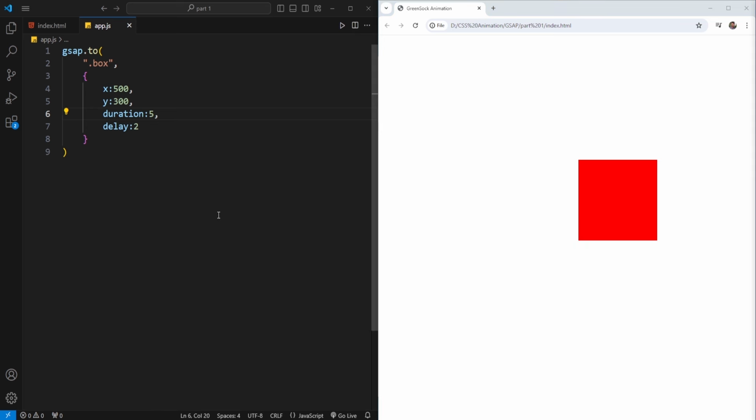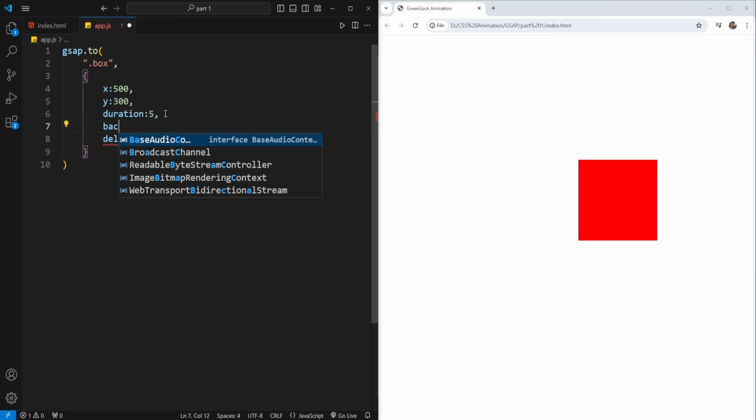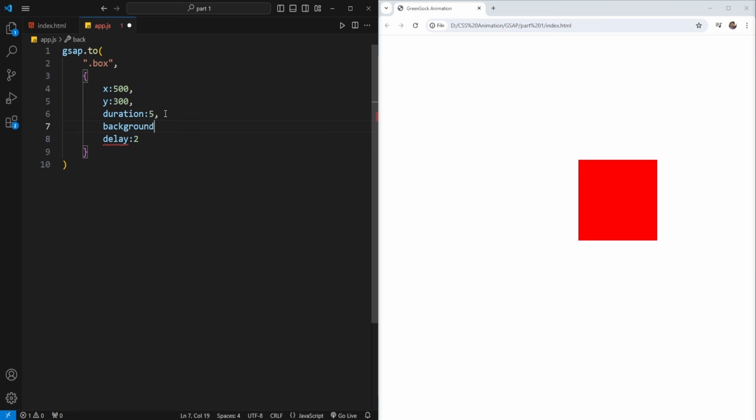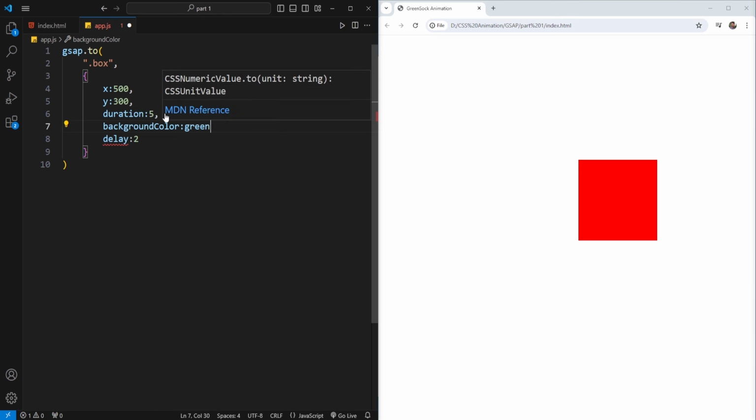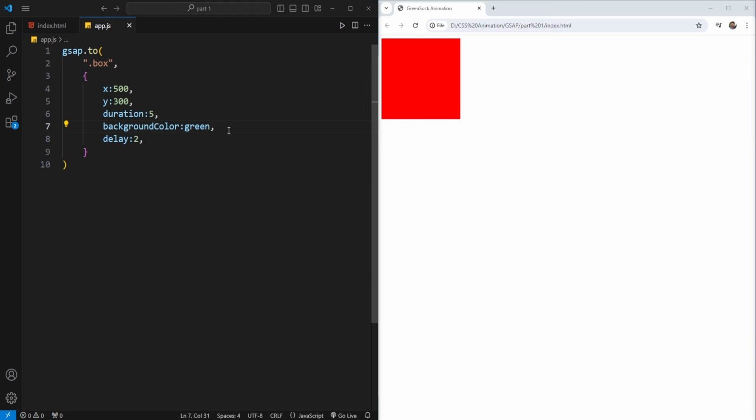At the same time, if you want to change the background color, you can use this property. Suppose I want to change the background, so I'm going to type the background color property. Background color, colon, and I want to set green color. Background color, green. And then I'm going to save this file. After saving this file, I'm going to reload the browser.